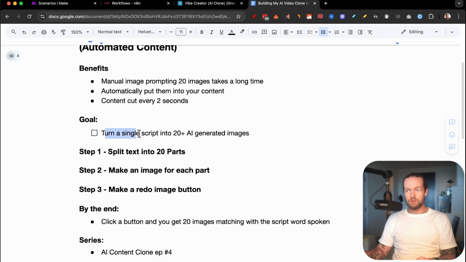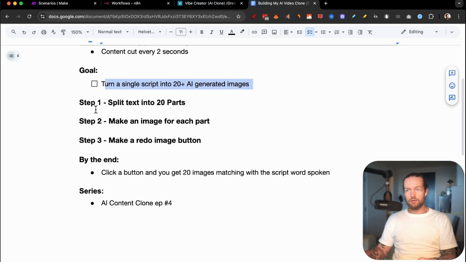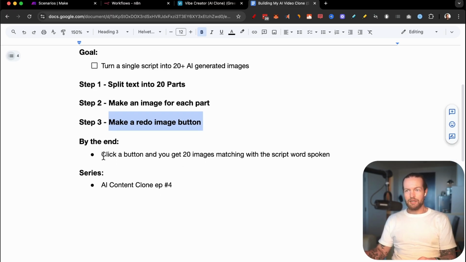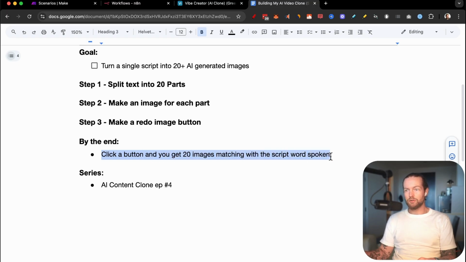And the goal is to turn a single script into 20 plus AI generated images with N8N. And we're going to do it in 3 steps. So first, we're going to split the text into 20 parts. Then we're going to make an image for each part. And then we're going to make a redo image button, just in case the video or the image isn't really that good. It allows us to click the redo image button and then we get another iteration. And that's really where I love image generation, because it allows us to keep redoing it until we have the perfect image, right? So by the end of this video, you'll be able to click a button and you get 20 images matching with the script word spoken.